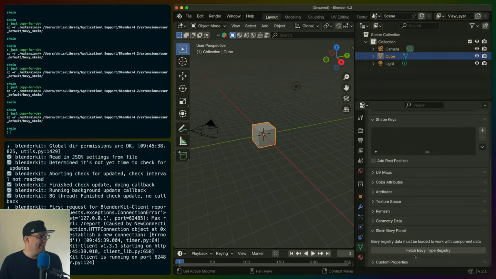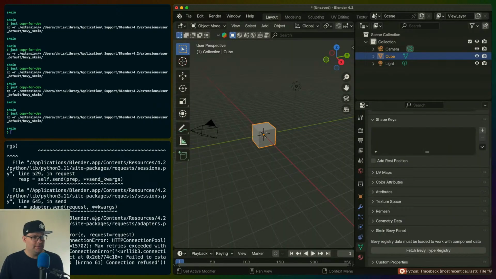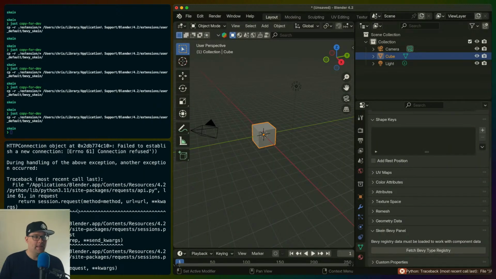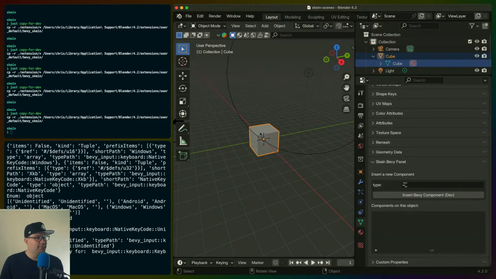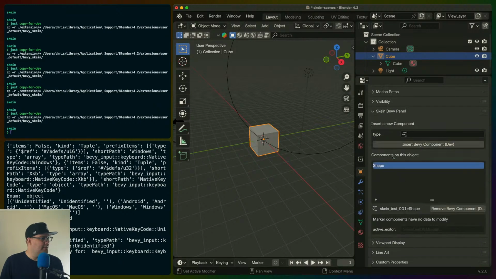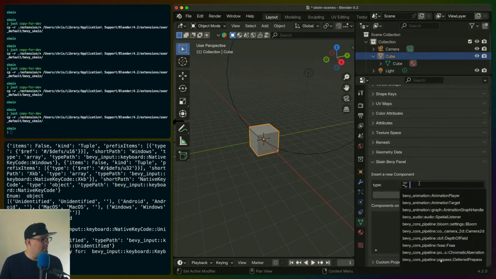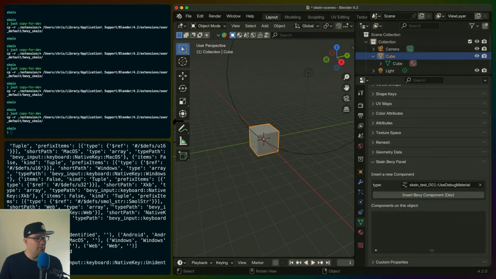Cool. Okay, so that's good. And then we could theoretically load the registry here, but we aren't running the application, which is fine. Let's do an open of our scheme scene. Don't save this. And this is the mesh stuff, and this is the object stuff. Object stuff has shape. Mesh stuff needs use debug material, which hopefully we'll be able to insert.